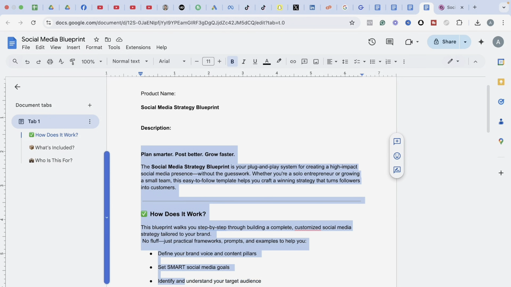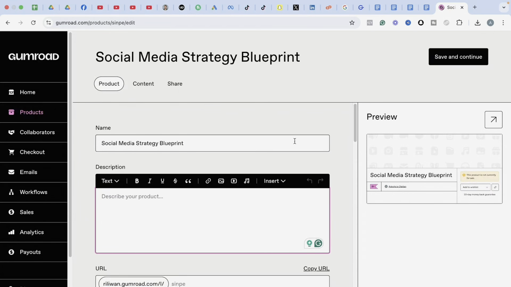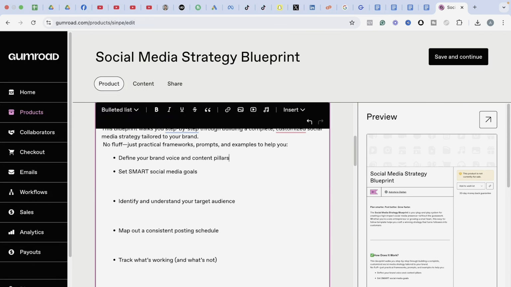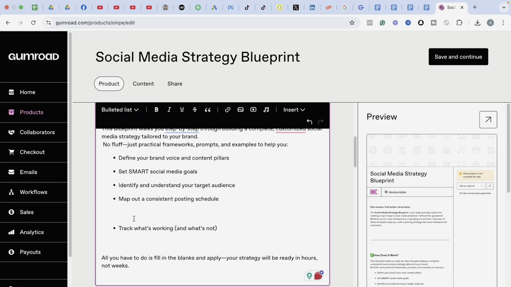You put in your description. Make sure your description is well detailed and easy to understand. So you copy in your description here. I will align this very well now.